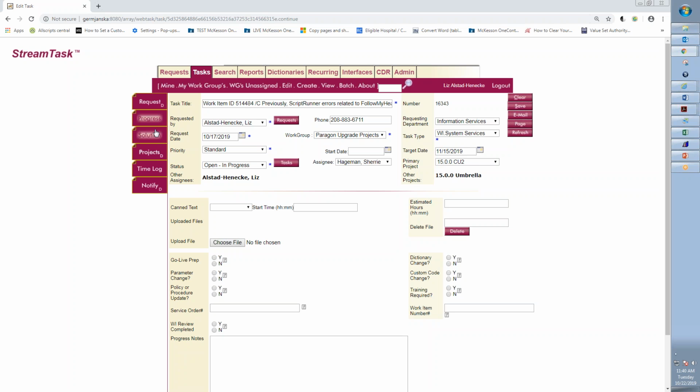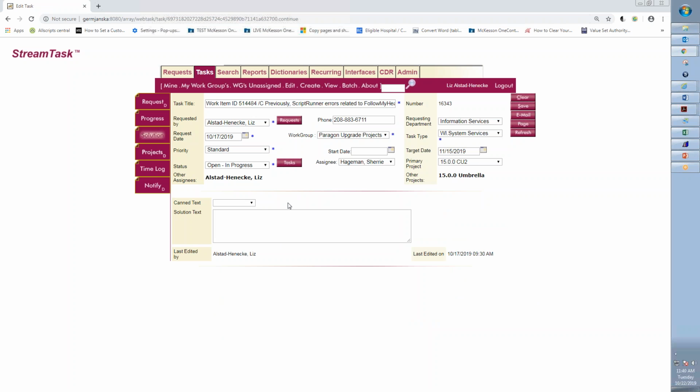The solution tab, this particular editor doesn't get used very often for update management. It's more for customers that use StreamTask for request management, where people are making requests from all over the hospital for things like maintenance or reports or access, and the outcome of that request would get recorded here. But for your purposes, you should know that on the solution tab, you can always tell who the last person was that edited the task and when that was.